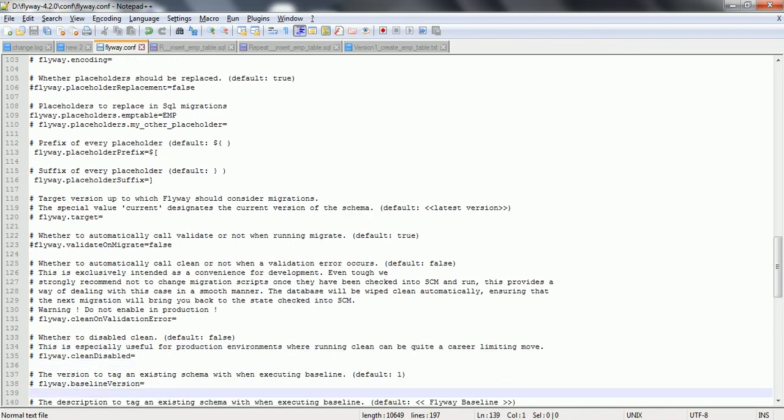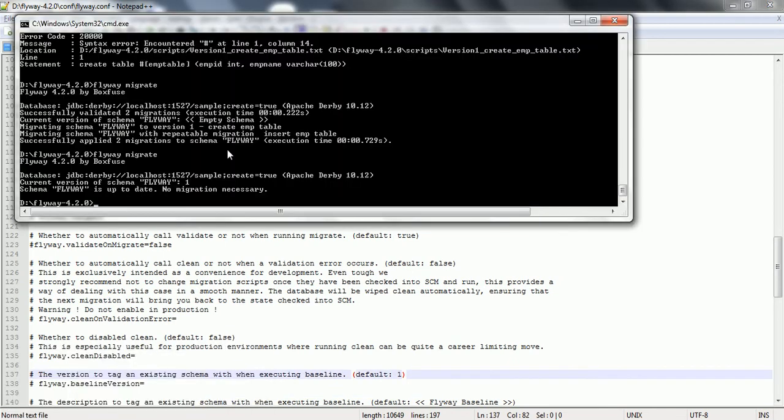Baseline version is basically used when you already have a set of configurations or scripts available, and a few database changes are already applied in the database. From that version onwards, you want Flyway to maintain the database migration, so you use the baseline version. By default, it is going to insert the value of 1. Now I am going to show you this.